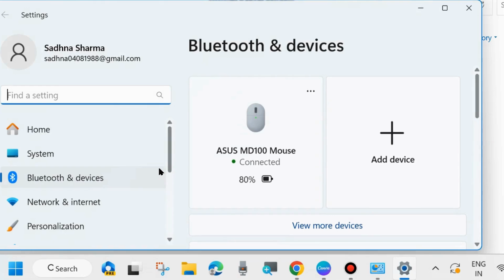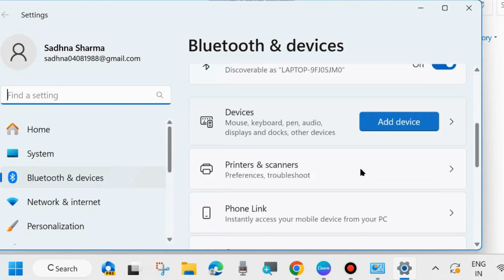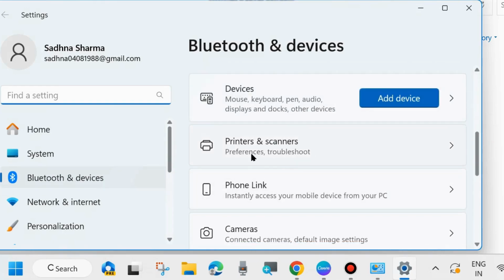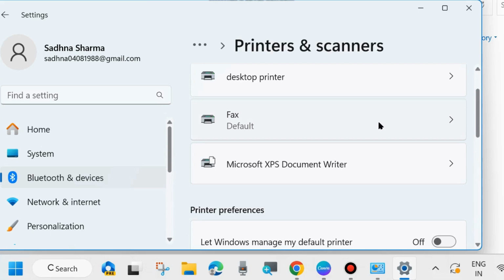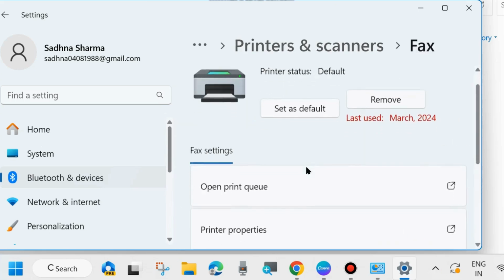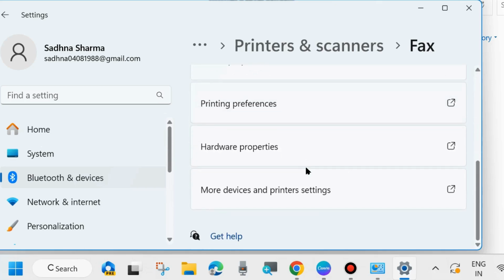Click on it. It will bring you to the settings page. Here click on Printers and scanners and choose your printer which you want to create a desktop shortcut for. Here click on More devices and printer settings. Click on it.